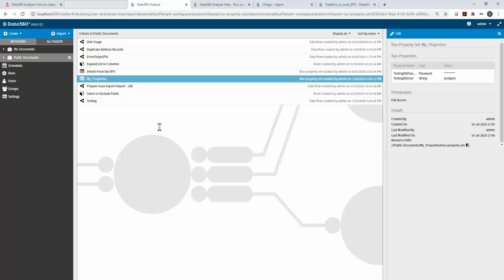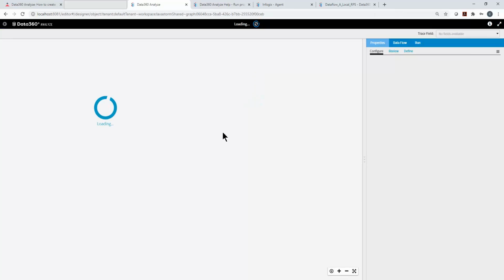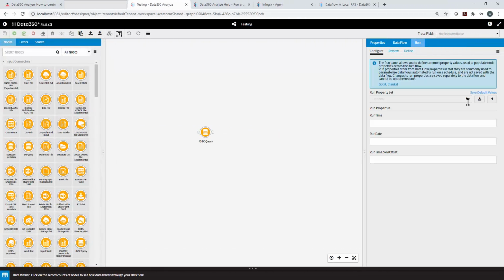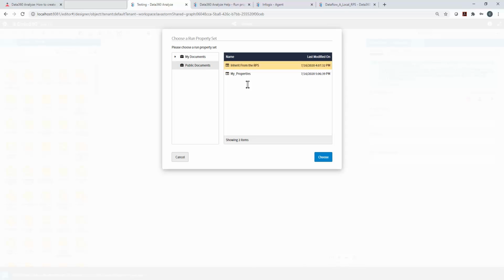So now we need to set up our nodes to read the run property set. I've set up a data flow here already. So we need to go over here, click on Run, click on the folder, select My Properties and choose.